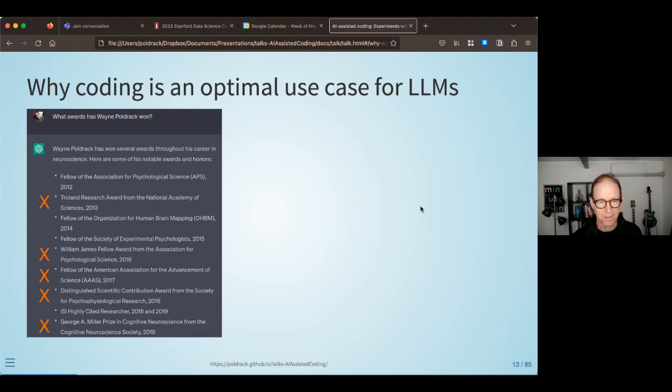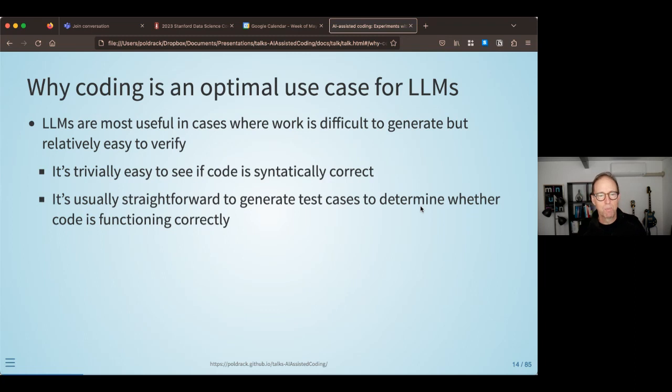So it clearly shows that there's a problem for these models when it comes to giving us reliable truth. But I think coding is in some ways an optimal use case for these models, because they're really useful in cases where the work is difficult to generate but relatively easy to verify. And that's true of coding. It's trivially easy to see if code is syntactically correct; there are tools that can do that very quickly. And it's usually fairly straightforward to generate test cases to tell you whether your code is giving you the right answers. That's one of the reasons that a lot of people are excited about this, because it offers an opportunity to solve problems that we might not have been able to solve before, and to try to verify the answers.